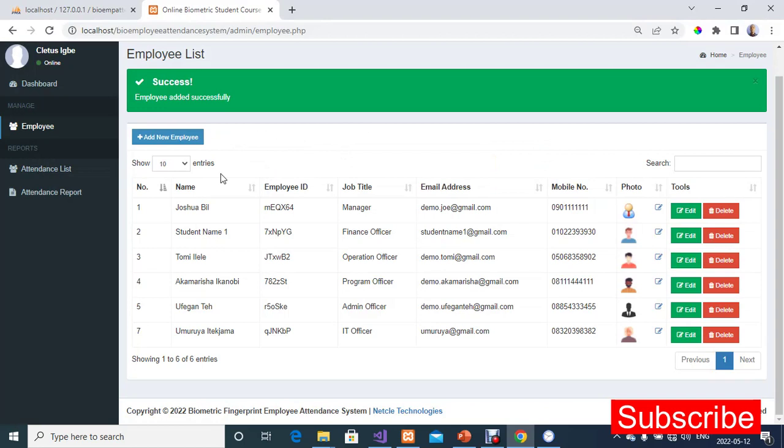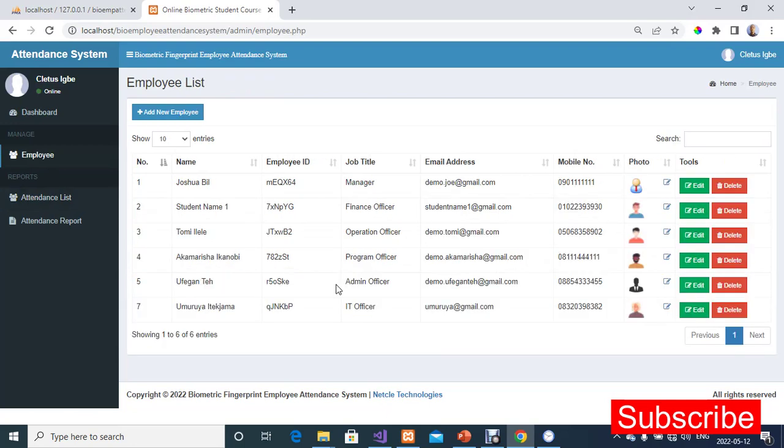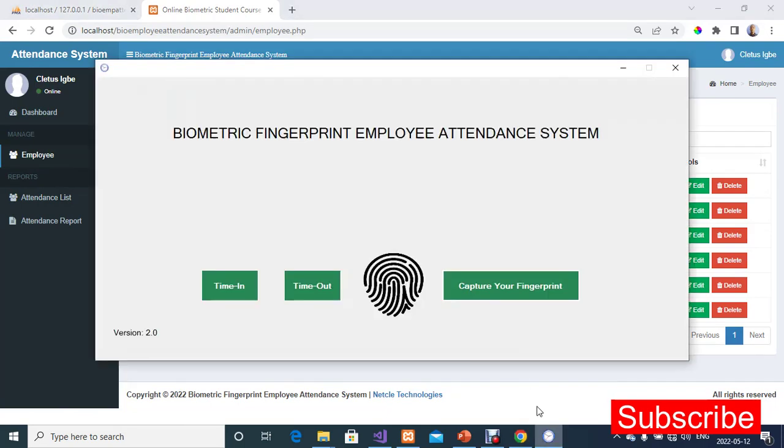All right, so we haven't captured that employee that we have just registered in attendance. We don't have any attendance record. Now that we have registered the employee, we are going to go ahead and capture the employee fingerprint. For us to do that, we are going to go to the Windows version of this project.